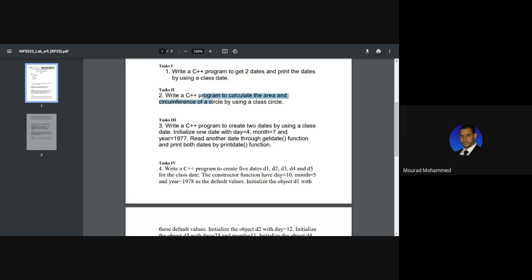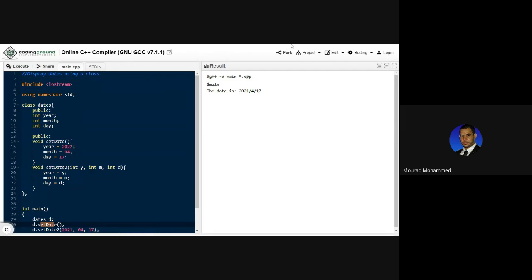To calculate the area, actually we are required to calculate the area of a circle in addition to the circumference of the same circle, sorry. Let's dig in.